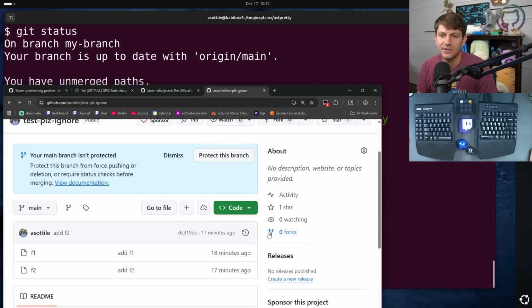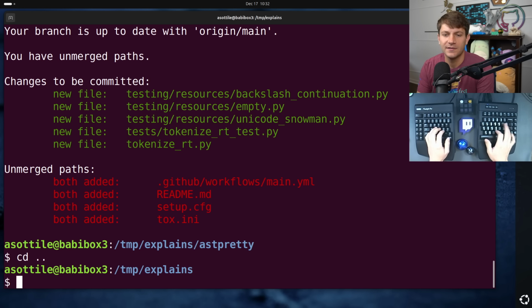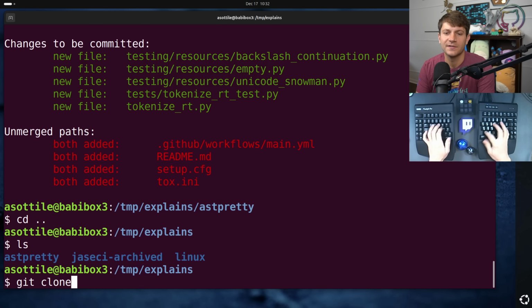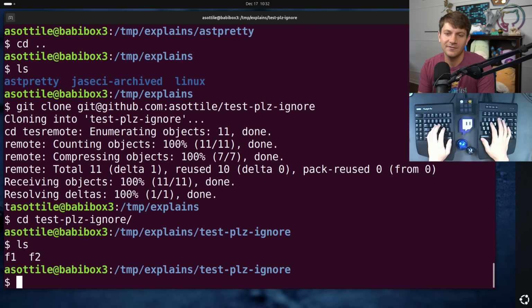That's not what I want to click. I want to click this. And the repo looks pretty normal. It has 3 commits in it, an empty initial commit, and then adds 2 files to it. Did I clone it here already? No, good, perfect. That actually makes this demo better. Test please ignore. My favorite repo name.